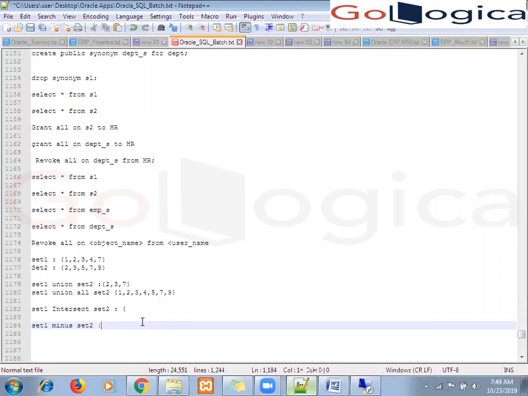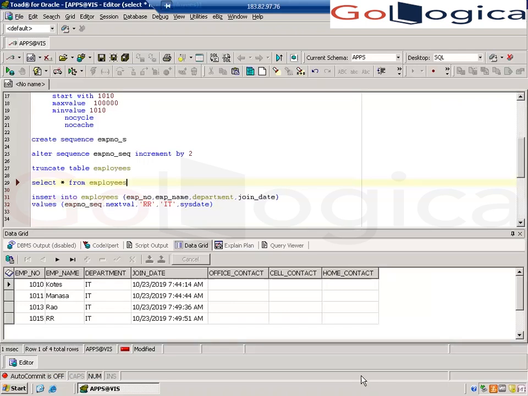A minus B means only A records will come, that means set 1 records only will come: 1, 2, 3, 4, 7. Correct. Okay, so let's see the examples. You will understand clearly.